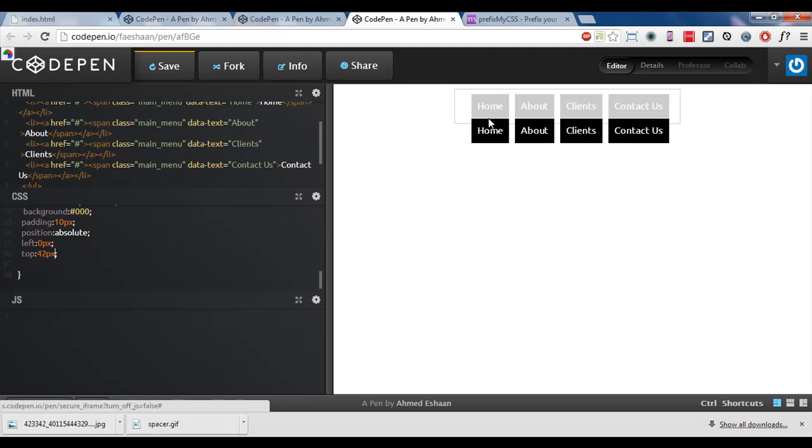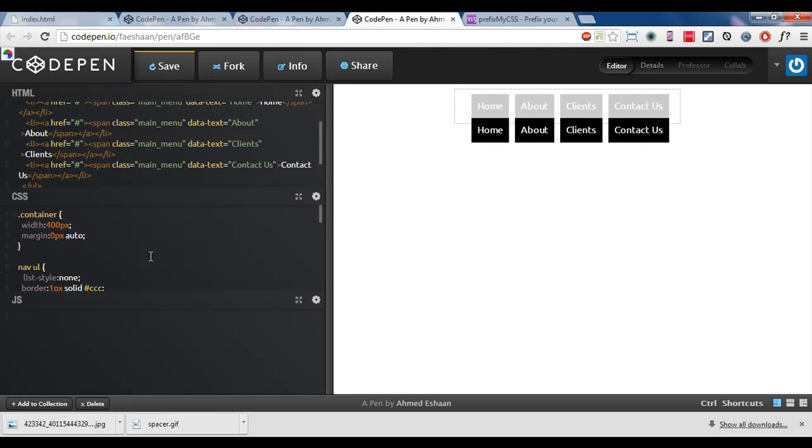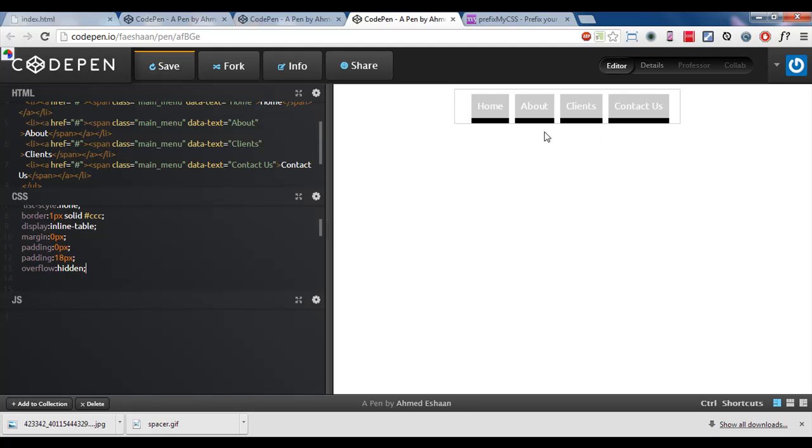You can see 40 pixel is a bit more, so I'm going to use 1 pixel. Okay, but you're able to see the whole element coming out, so we have to declare overflow hidden. Here this is the parent element, so we're going to declare the overflow hidden. This overflow hidden makes the element hidden.